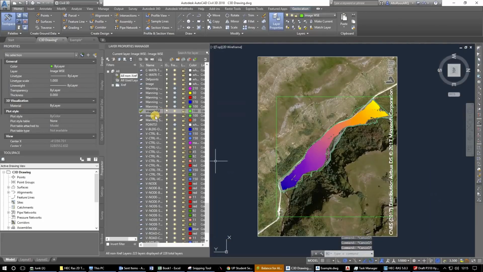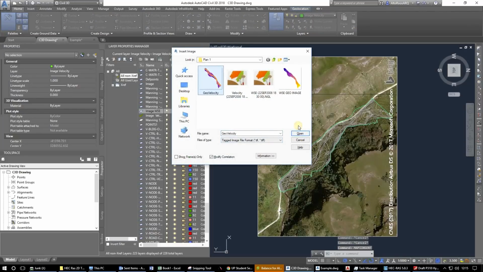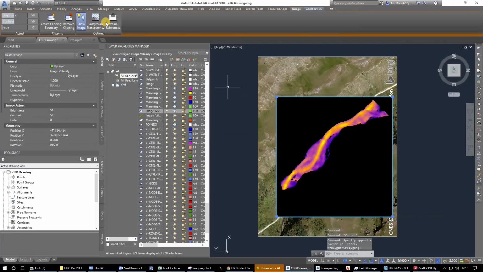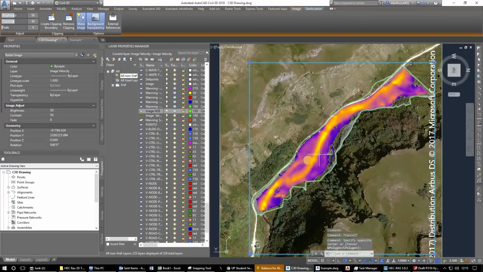image. Let's go over to the velocity, turn that one off. Same command. Map insert velocity. There we've got the velocity. Once again turn that off.